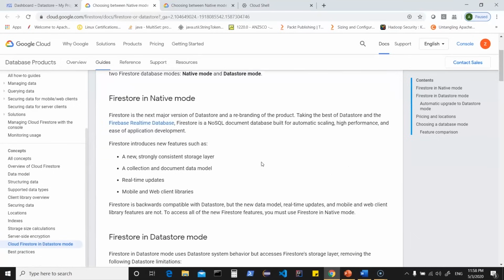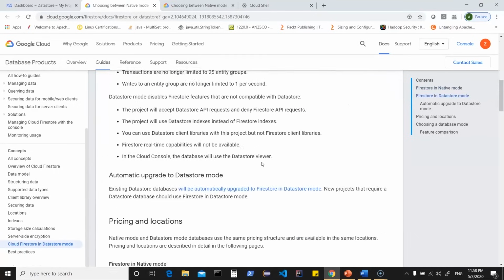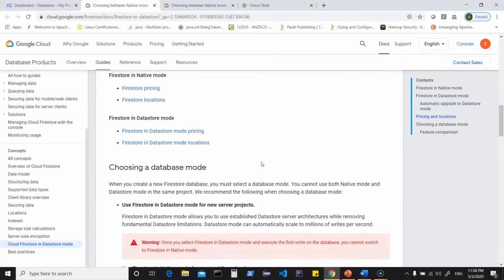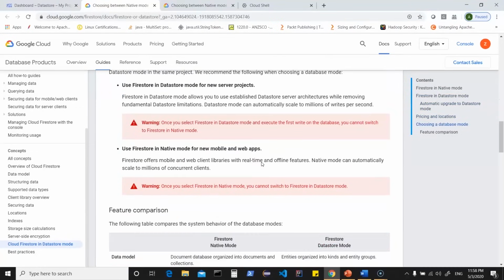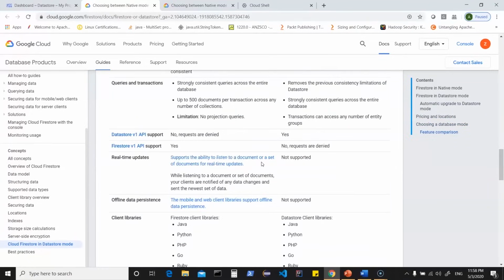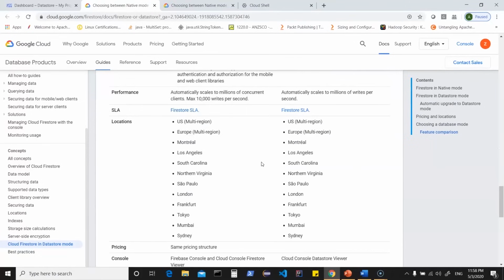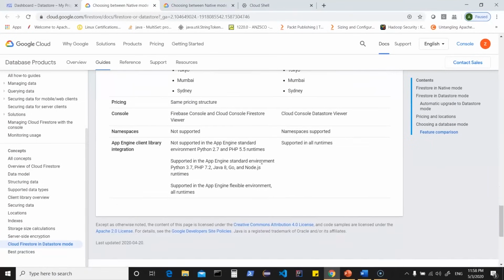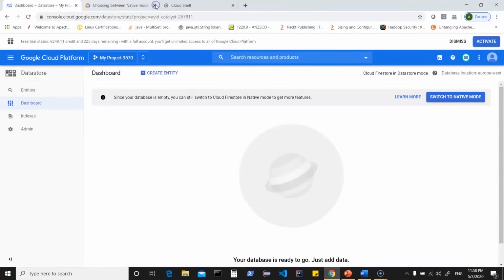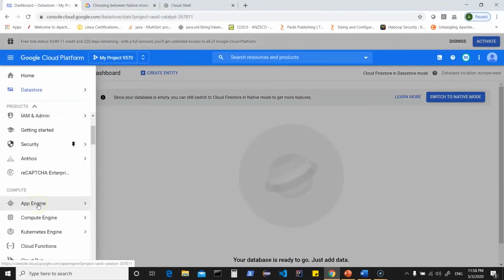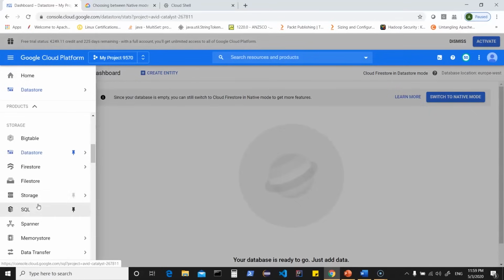What is Firestore in native mode? What is in data store mode? What are pricing and locations? How do you choose a database mode? What are the feature comparisons, what you are allowed to do here, what programming languages can be used, different regions, pricing, and so on. As of now, we'll click on this one, and let's look at one advanced service which Google Cloud came up with when it comes to additional features of RDBMS.